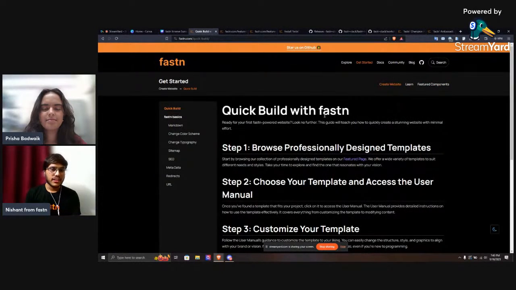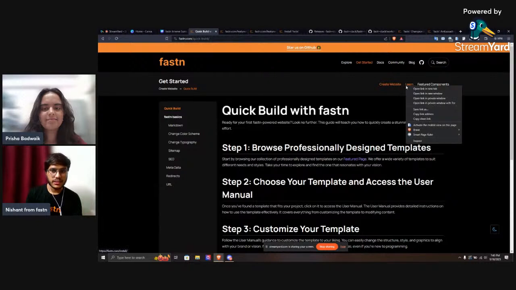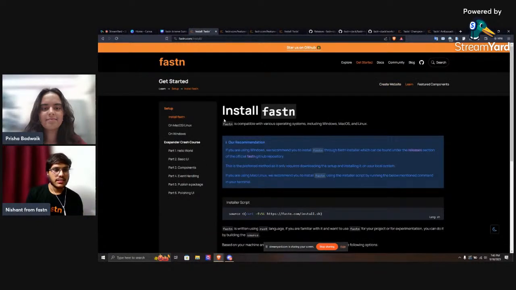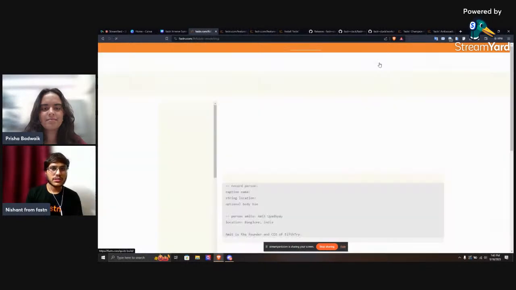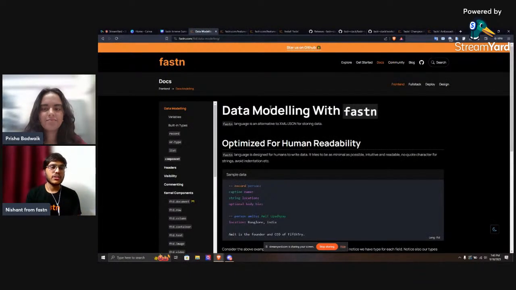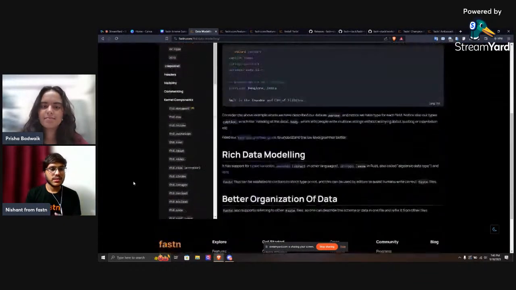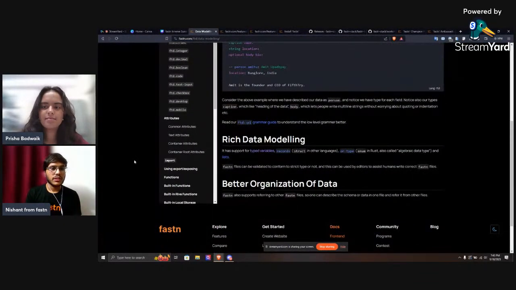Now that we have learned how to build an application quickly with FastN, you can go to various sections throughout the documents. If we go to Learn, as you can see, there are the steps written for installing FastN that we will be doing in a while. After that we have the expander crash course as well, and we also have the docs section. If you go over here, you'll find every single thing, whether it's data modeling, kernel components, commenting your code, attributes, and everything.